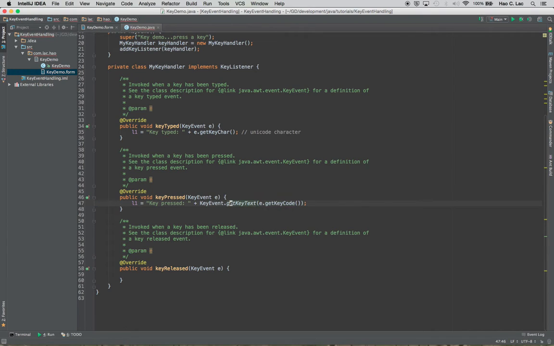And what we want to do is actually get the text of what is displayed. So if the shift button is pressed, it will actually display that. This is different from the Unicode character up here, where key typed will be the only place that you should use get key char, to return the Unicode character of the key that you're pressing. If you need more information on this, you can go online to the KeyEvent API and read more about that.